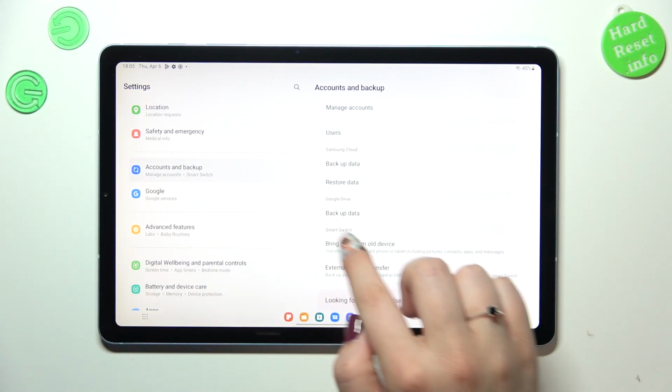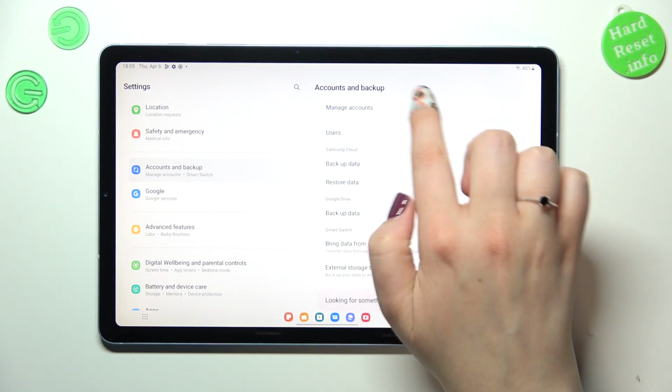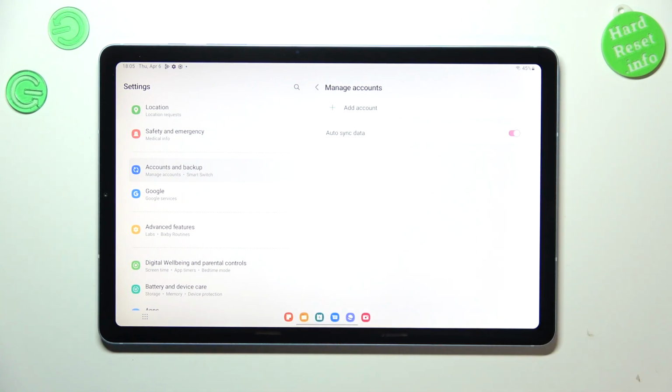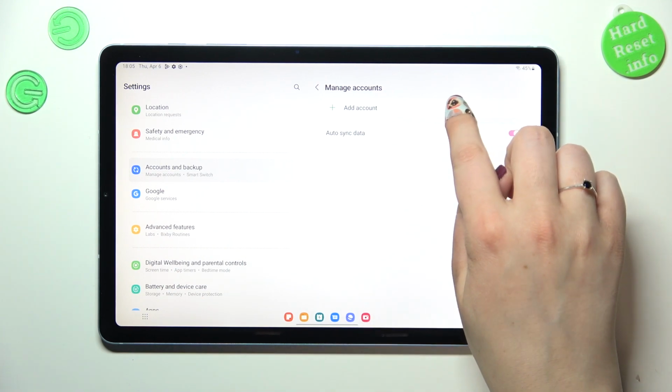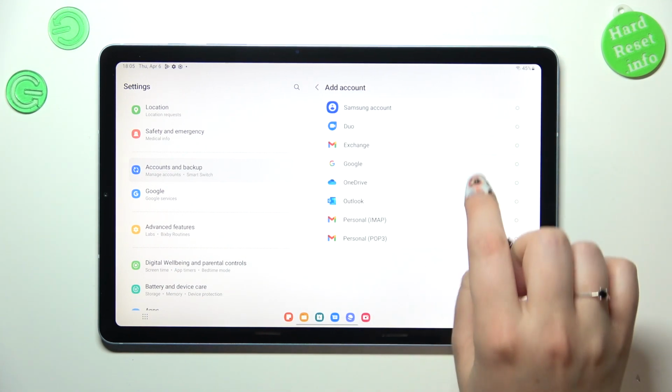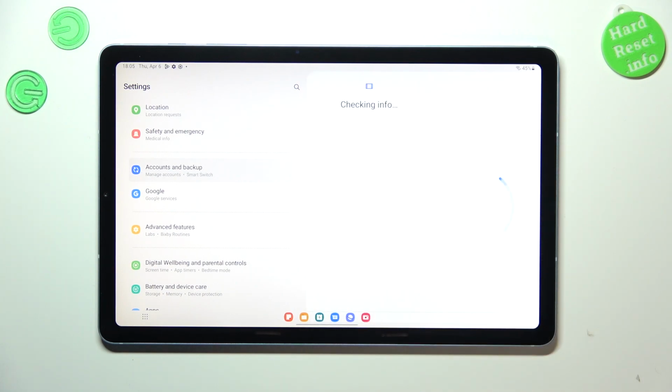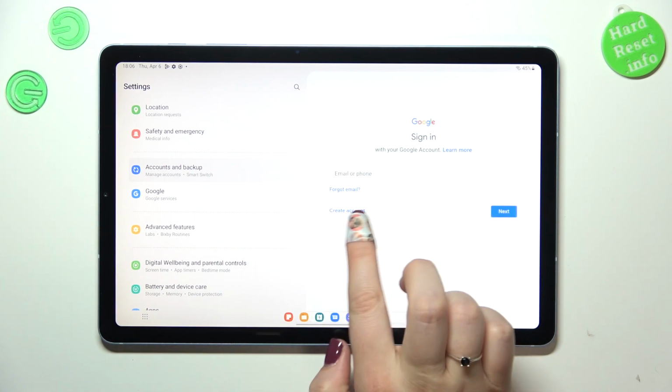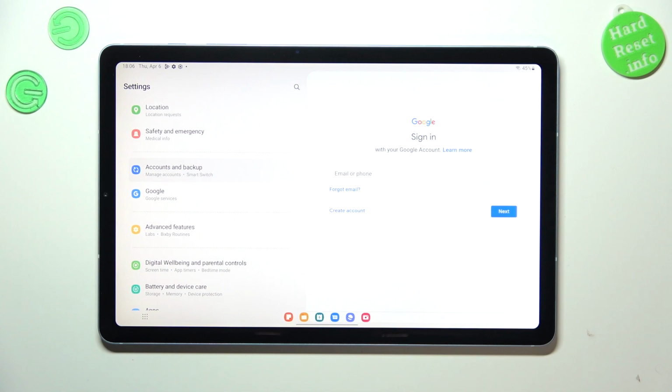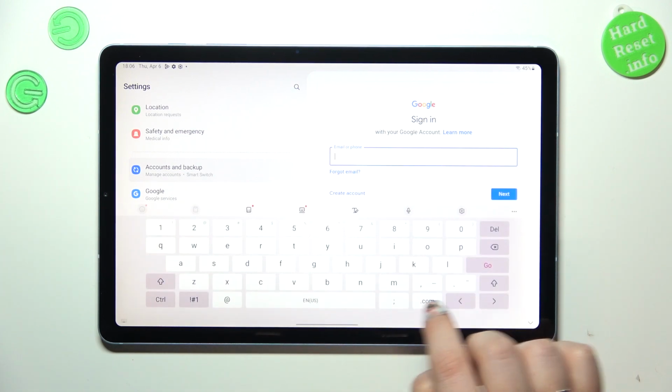And here you've got the manage accounts at the top. So let's tap. As you can see, we do not have any previously added Google account. So let's start with adding it. Then let's tap on Google and make sure that you've got the internet connection because it is required for this operation. And from this step we can either create a new account if you do not have your own yet, or simply type your email or phone, and I will do it.